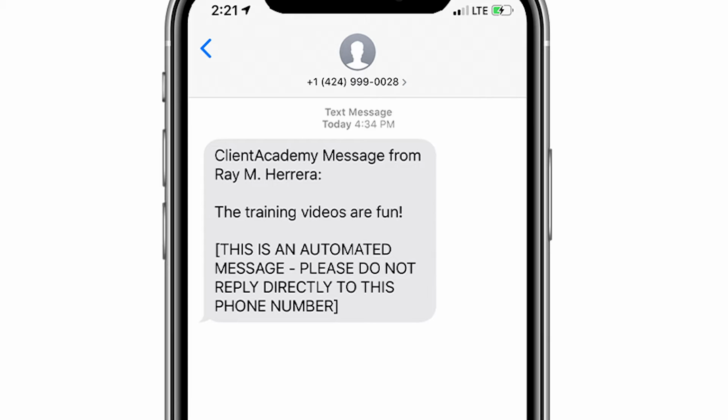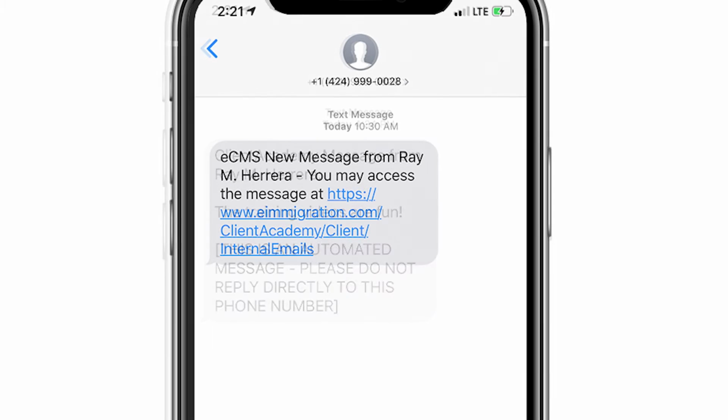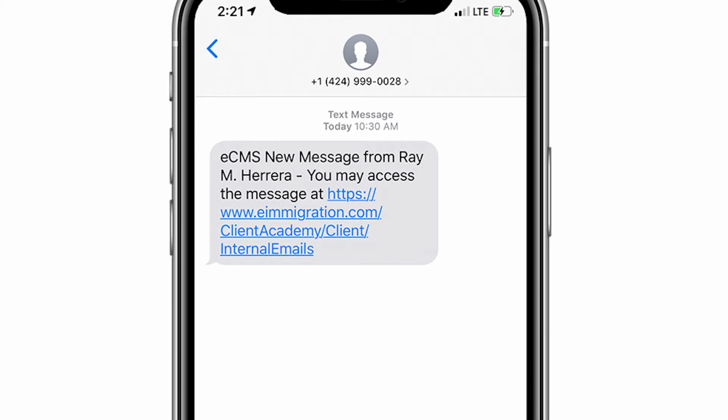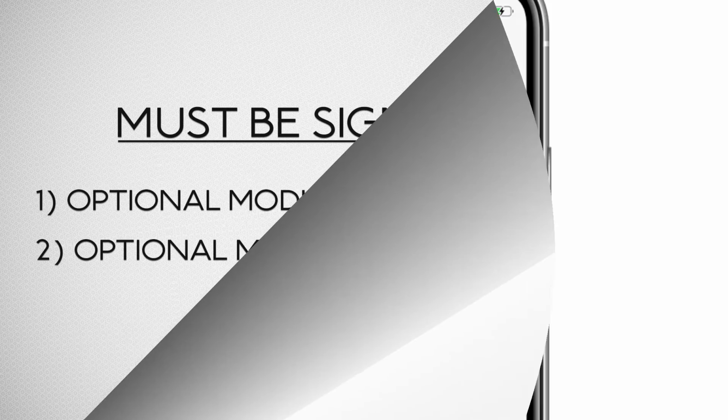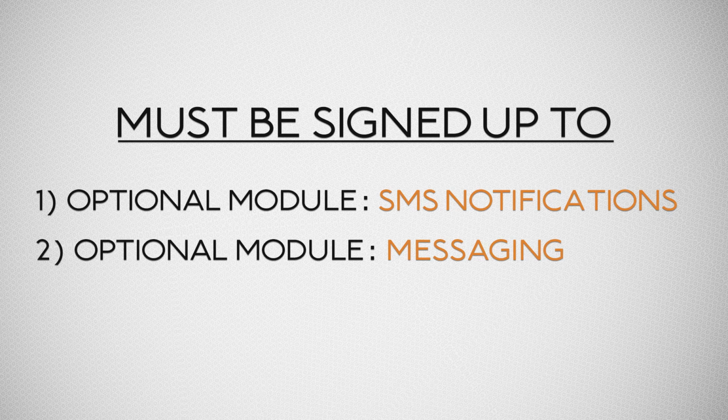Let us show you how SMS notification works both ways, sending a message you typed and as an option when sending a message through our messaging optional module. It is important to note that you must be signed up to the optional module titled SMS Notifications for this to work for both scenarios. If you wish to also have this as an add-on to the messaging, you must also be signed up to the optional module titled Messaging.